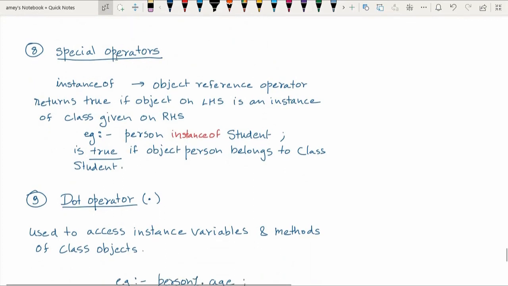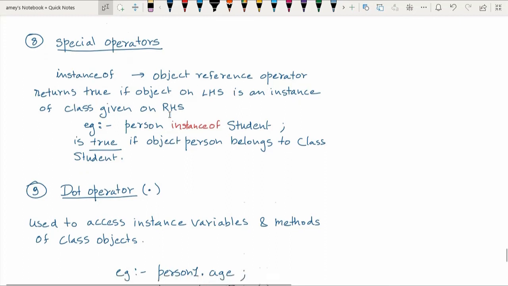Next, we have a special operator in Java. This operator was not there in C as well as C++. This is called the instanceof operator. This is basically an object reference operator. This operator returns true if the object on the left hand side is an instance of a class which is given on the right hand side.